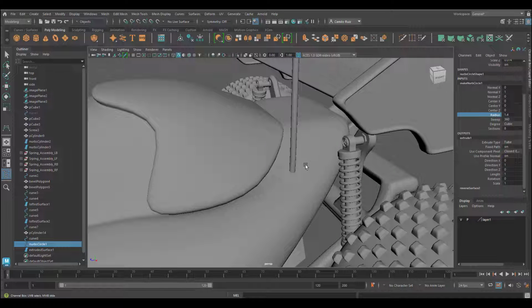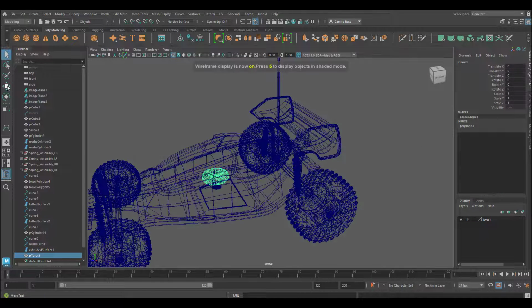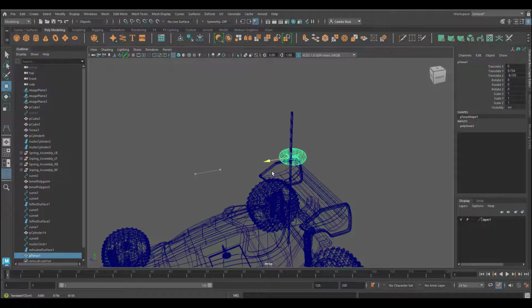Go ahead and zoom in, and we'll add now a little bit of a detail so that this piece looks better. Create a NURBS torus. Grab the move tool and bring it closer to the antenna.